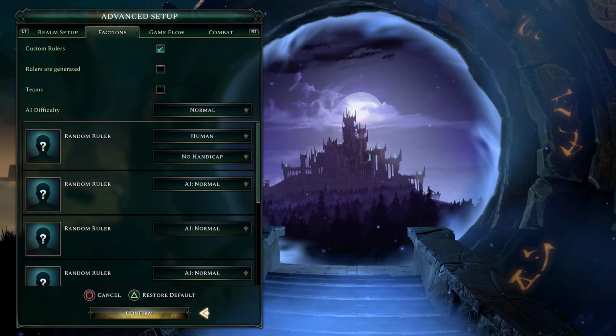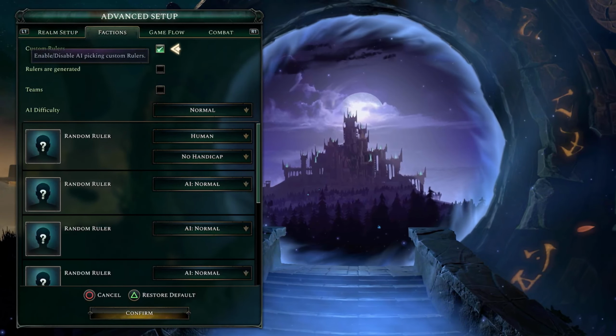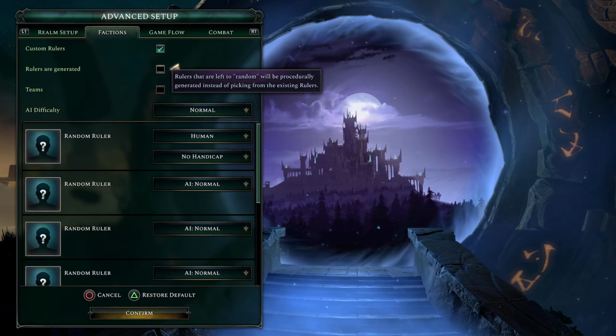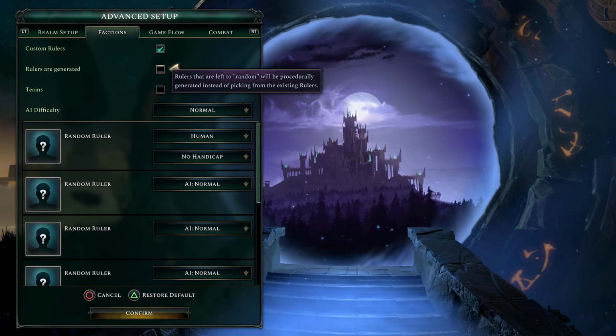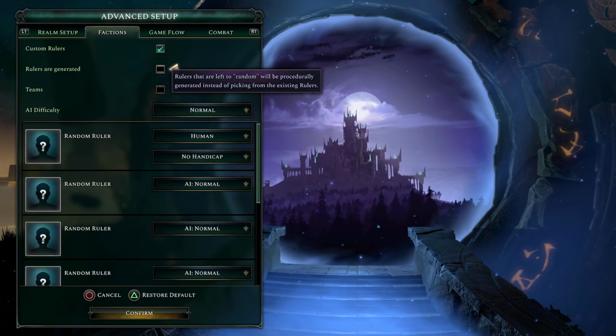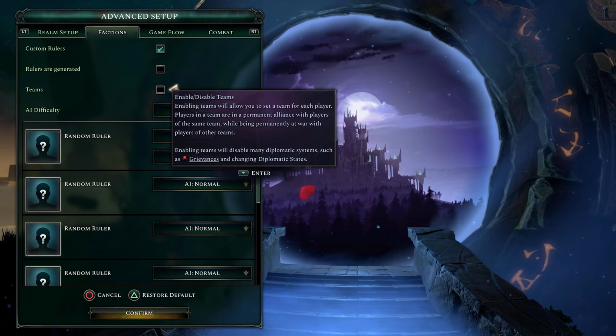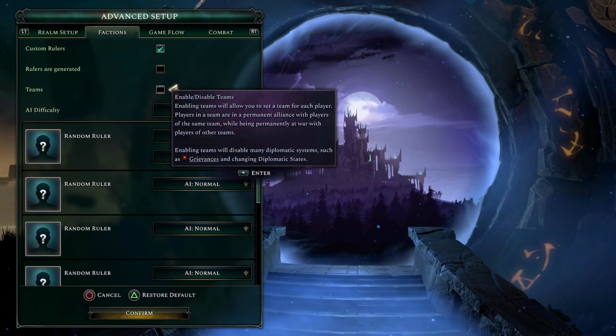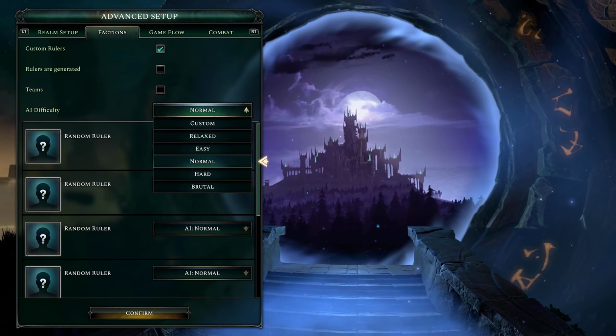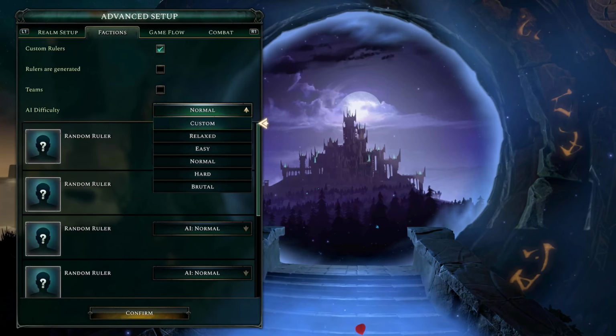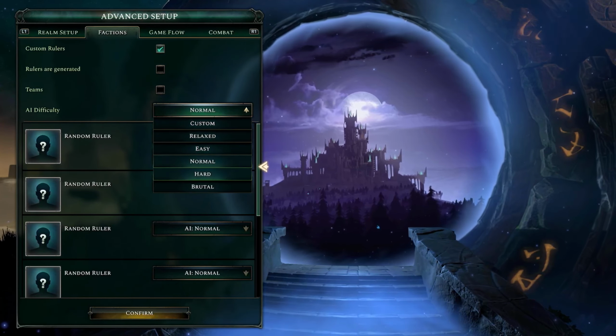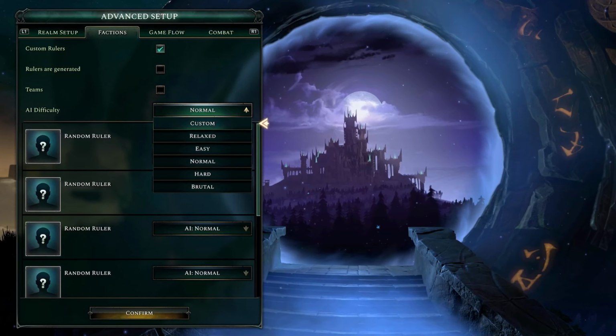And then on to factions. Custom rulers. Do you want to allow that? Rulers are generated. Rulers that are left to random will be procedurally generated instead of picking from existing rulers. If you want to do teams, the AI difficulty, custom, relaxed, easy, normal, hard, and brutal. I don't know what custom does.